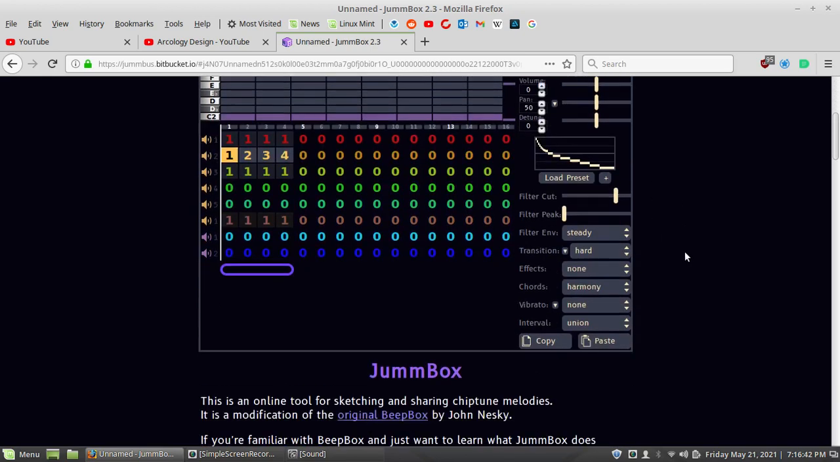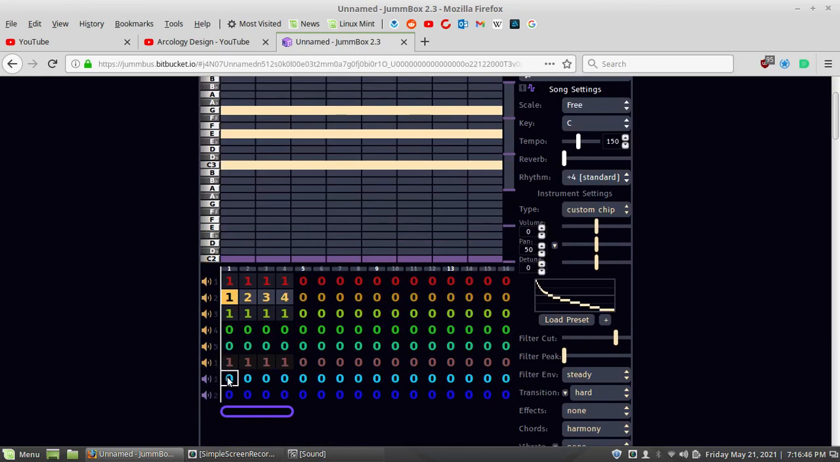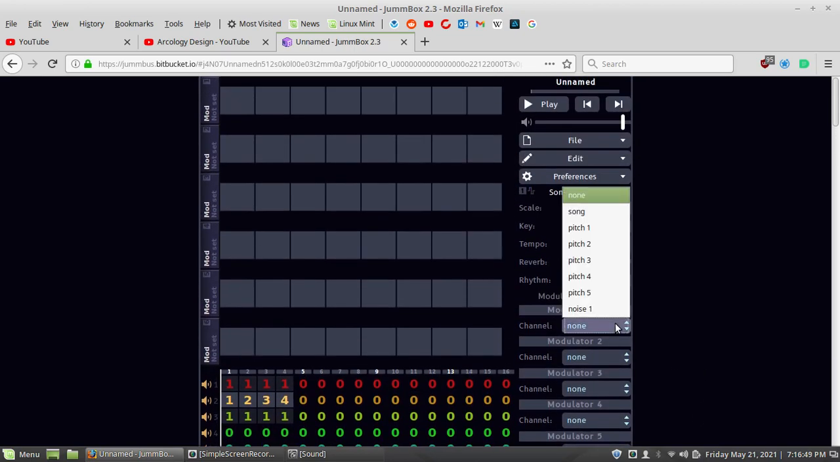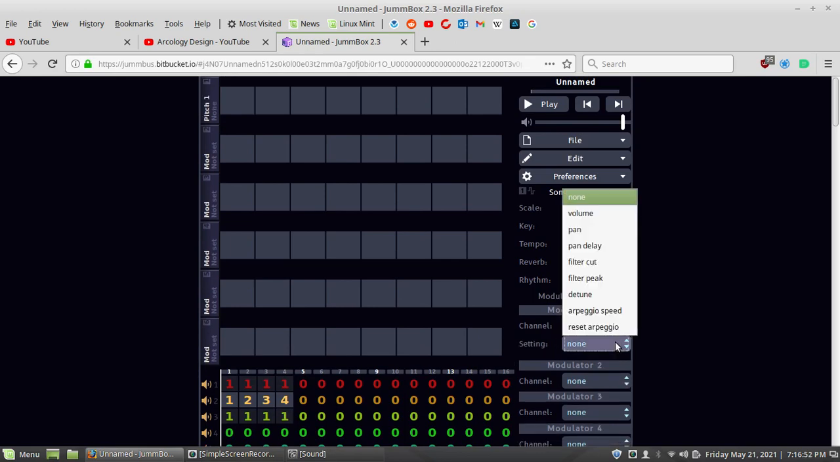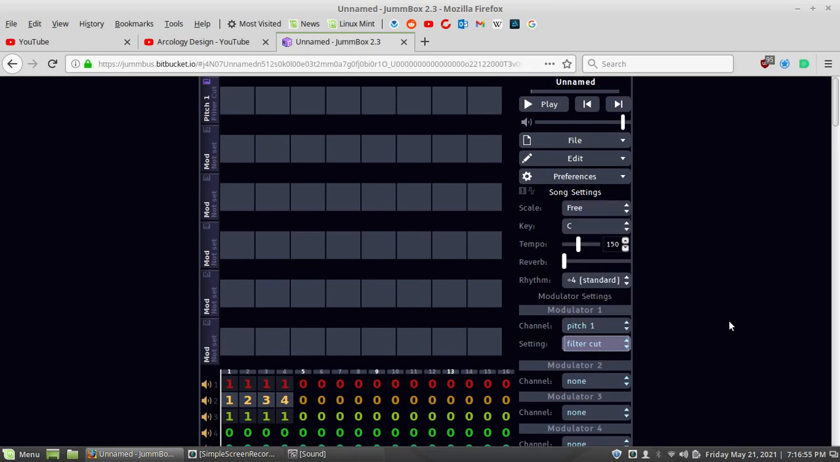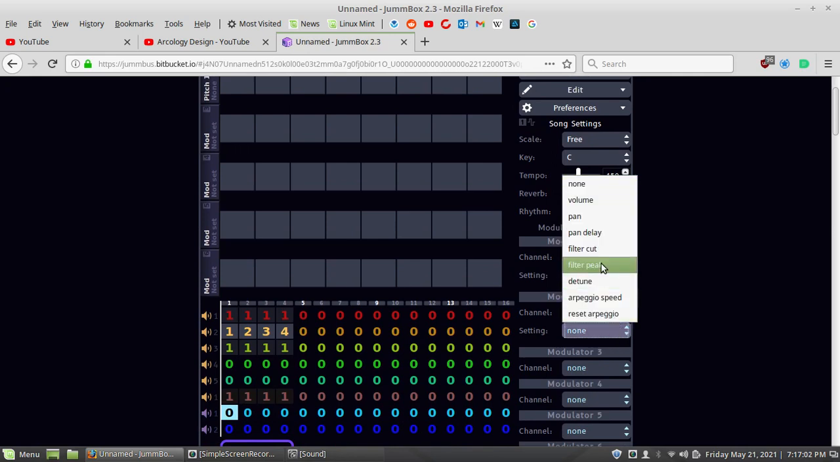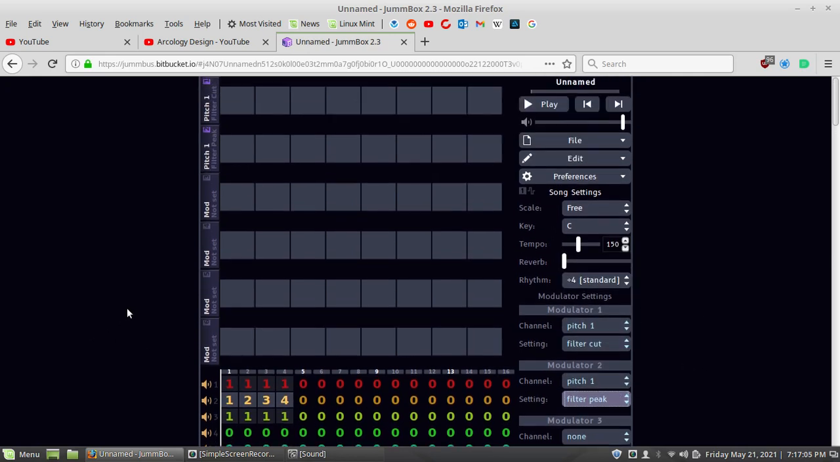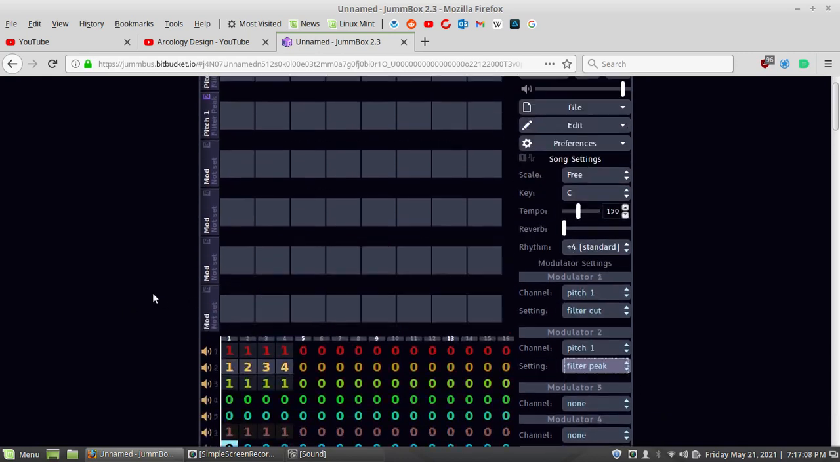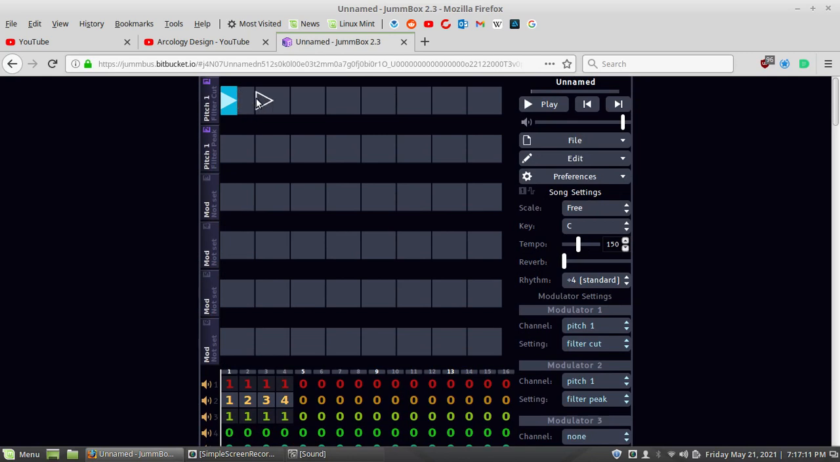Anyhow, let's see. So I'm going to go to my modulators, and I am going to go pitch one, and filter cut, and I'll probably do pitch one, and filter peak. So, let's see what we got. Filter cut. And you can change the patterns of these. So, right now, it's like the filter peaks. So, what is going on is I'm going to tell you.